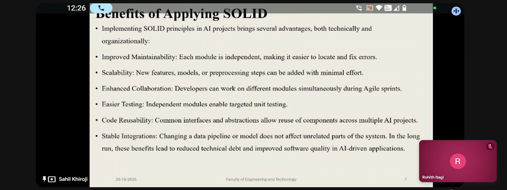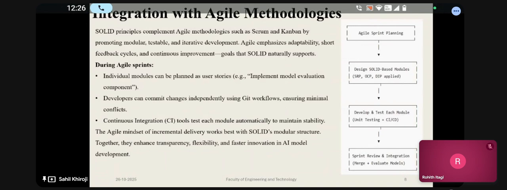And in the next slide, integration with agile methodologies. Agile development focuses on working in small steps called sprints and improving continuously. SOLID fits perfectly with agile methodologies. Each model can be planned as a separate user story. Different team members can work independently using Git. Continuous integration can automatically test each module. So SOLID plus agile equals faster, more flexible, and more reliable AI development.